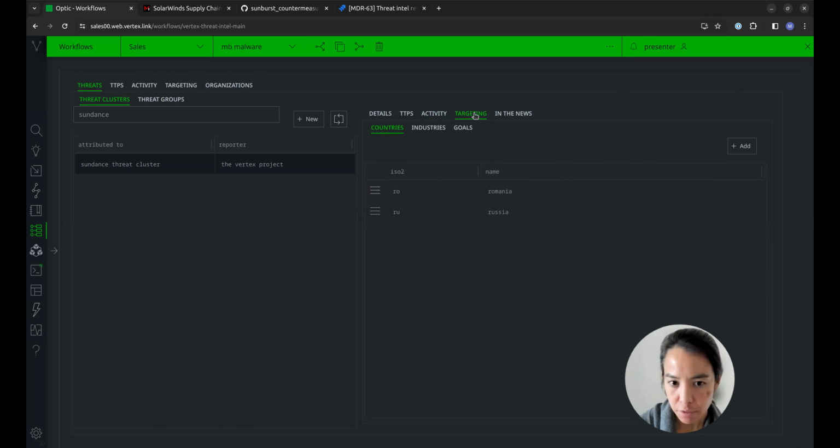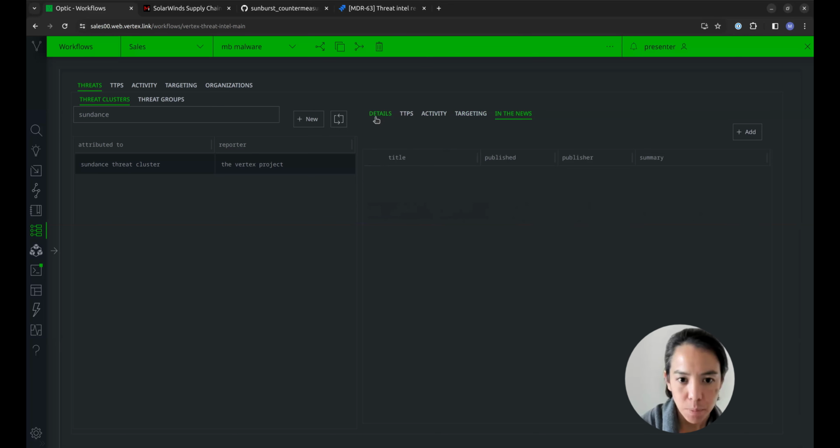I can also check targeting information. It looks like it's targeted organizations in Romania and Russia, specifically the finance and insurance industry. It looks like the goal is a financial goal, to obtain money. And then if there's any news reporting, I would see it there.